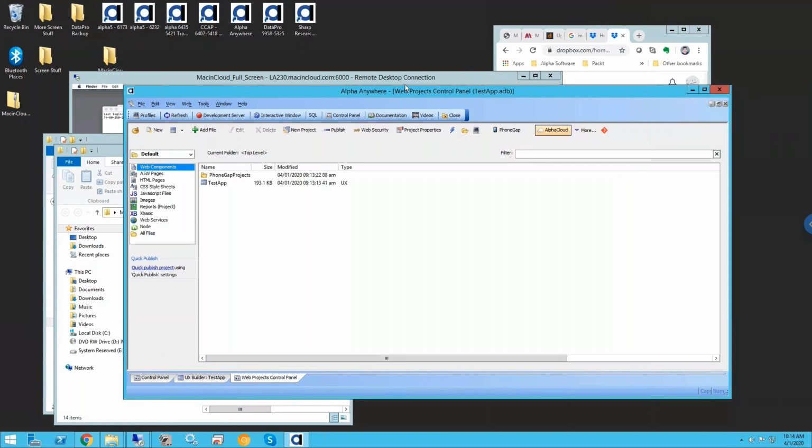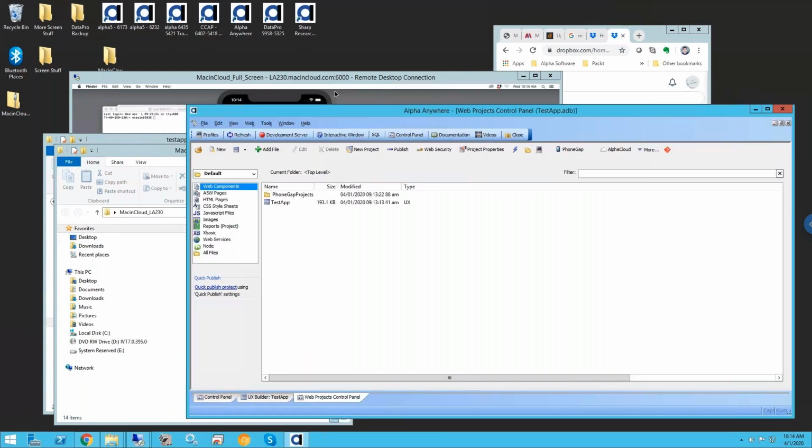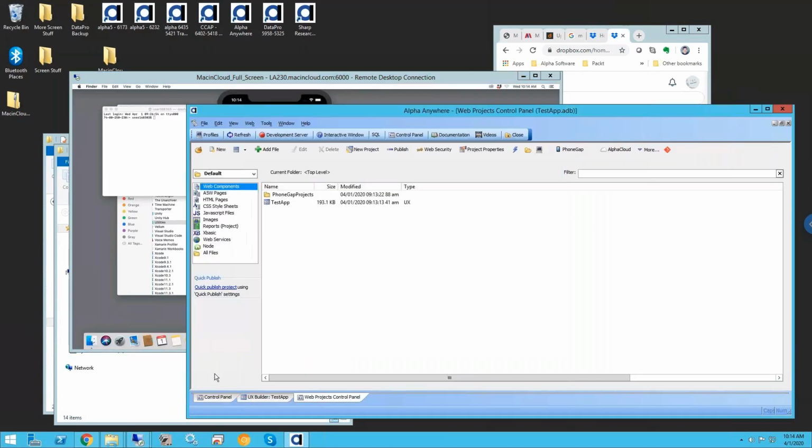Chris, would you mind going to the Mac in Cloud website just so that people will know if they are going to get their own account that they're at the right place?